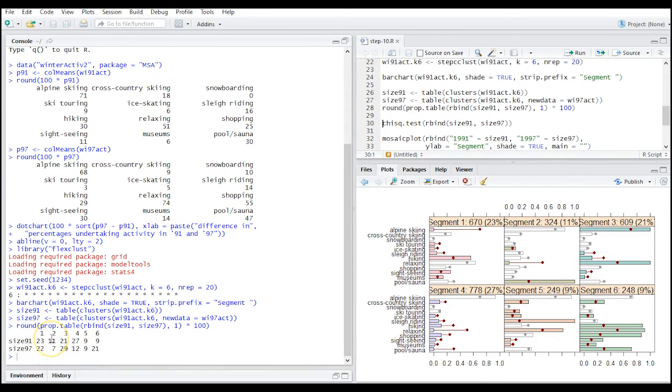We see segment 1 hardly changed in size, which means if we selected segment 1, this is about the same as before. And we see segment 4 dropped in size a lot, so it's more than halved, whereas segment 6 more than doubled. So there has been a distinct difference in the segment sizes, so people seem to move between the segments.